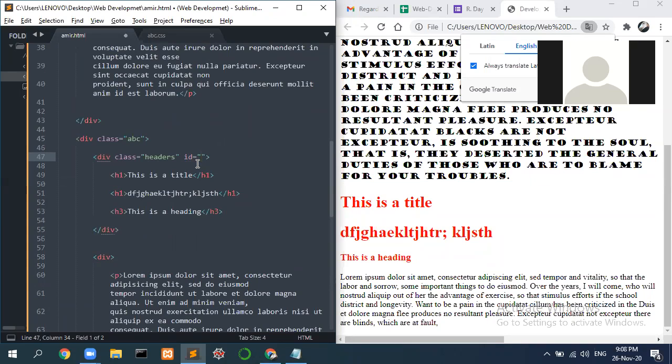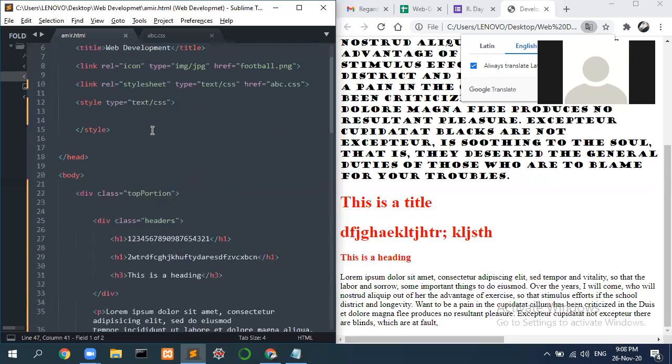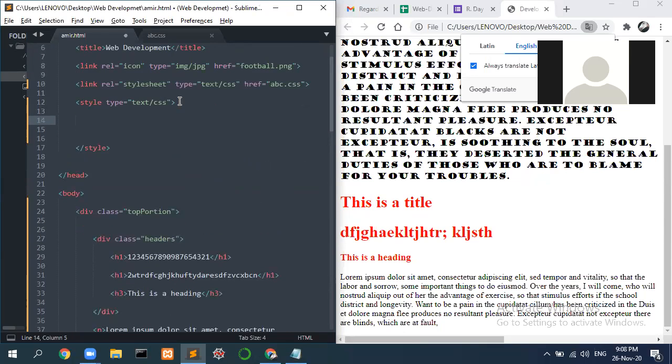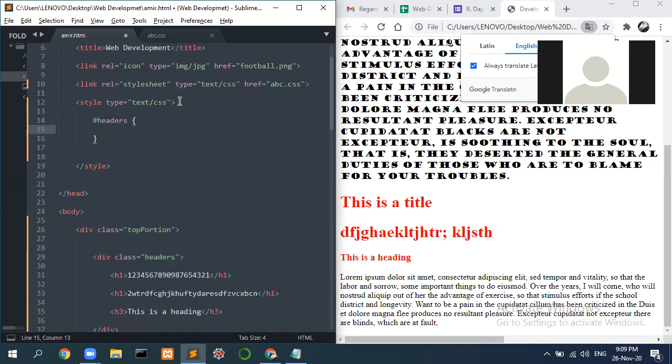So say if I give this ID the same name as headers, so it shouldn't be an issue. Why? Because this was a class and this was an ID, so you can assign the same names. But when you are styling an ID, styling of an ID is a bit different. See, I put this hash symbol and then the name of the ID, that is headers. If I don't add this hash symbol, it won't perform the function. Color equal to, say, green.